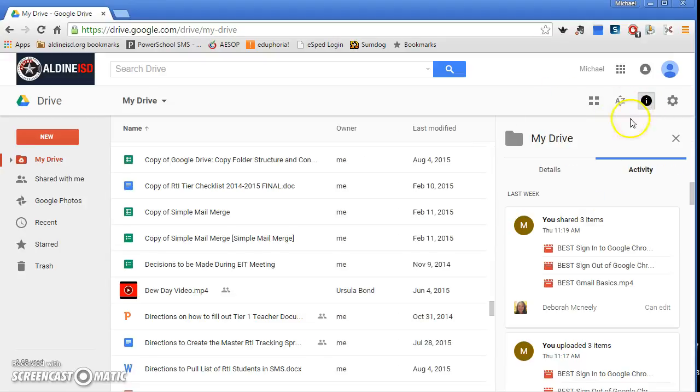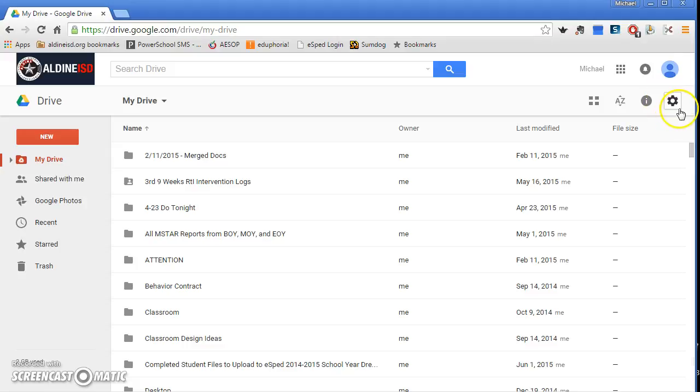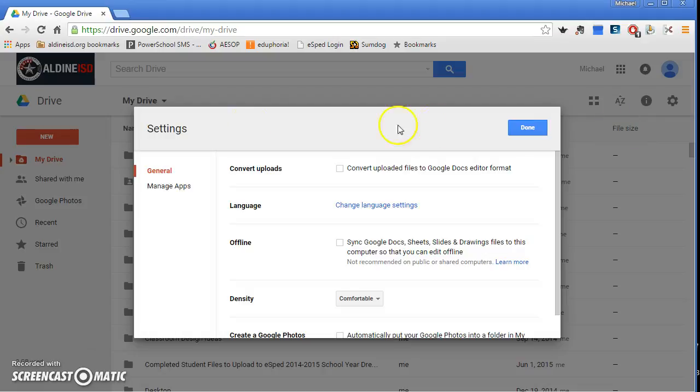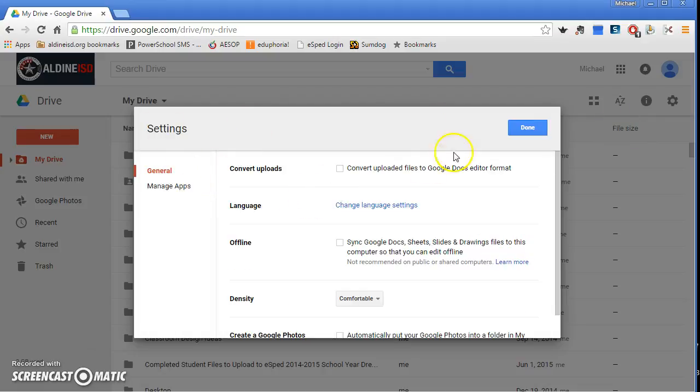The information button shows you the information screen over here on the left, any activity that you've done, as well as any details for anything that you have viewed or a particular file or folder. This gear right up here shows you your settings. You then can go into your settings and select what you would like to change.